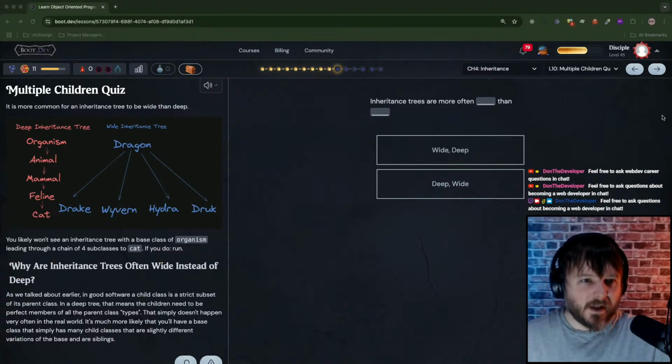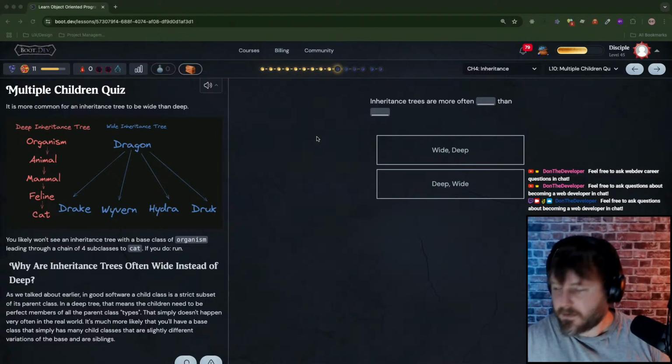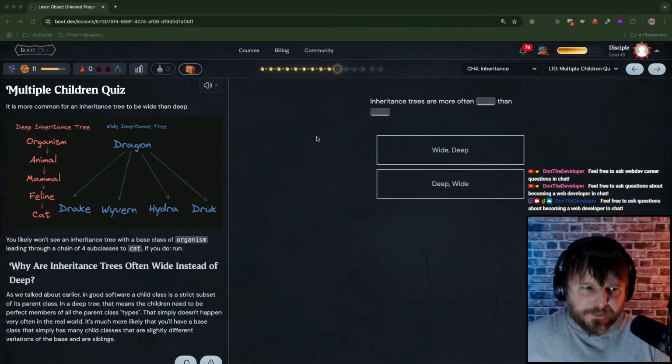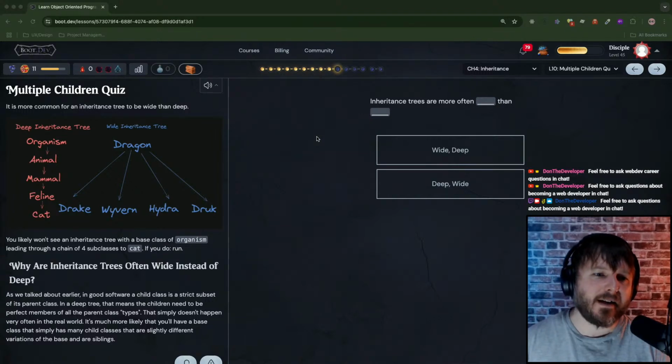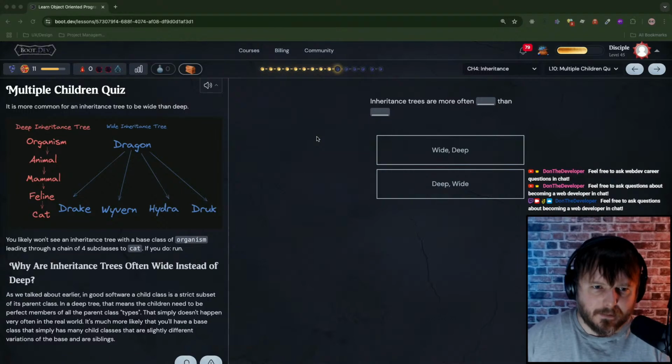All right, we're good to go. Multiple children quiz. It is more common for an inheritance tree to be wide than deep. You likely won't see an inheritance tree with a base class of organism leading through a chain of 4 subclasses to cat. If you do, run.